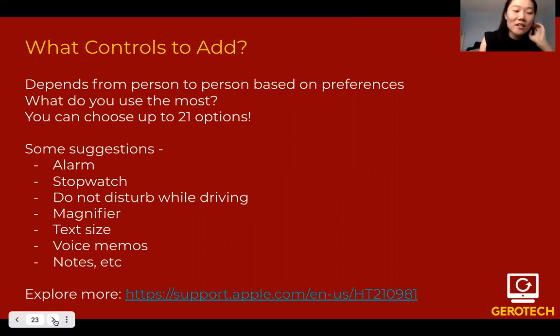Some suggestions I put, you can add your alarm, stopwatch, do not disturb while driving, magnifier, text size, voice memos, notes, whatever you want. And if you want to look up more, see what options there are, you can go to this website or just search up Control Center Apple on Google or something, and then they'll show a whole list of what you could add.